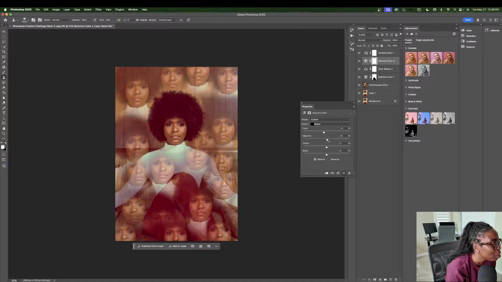Ooh, okay, not too much on her though. Not too much. All right. I will come in like, ooh, hold on. I think I kind of like it. I'm going to bring down the opacity just a wee bit. I don't know, y'all. I mean, she's different, right?